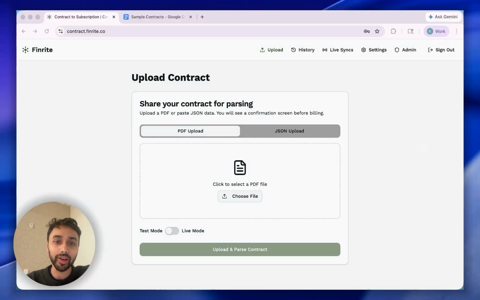Hey folks, today I'm really excited to show you FinRight's AI contract parsing to billing tool.